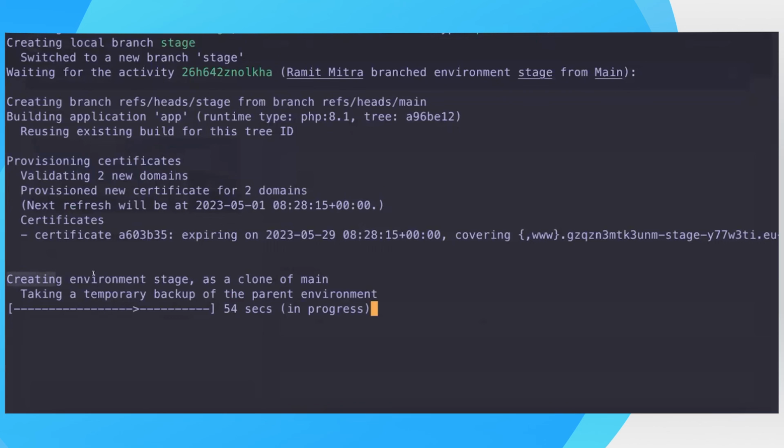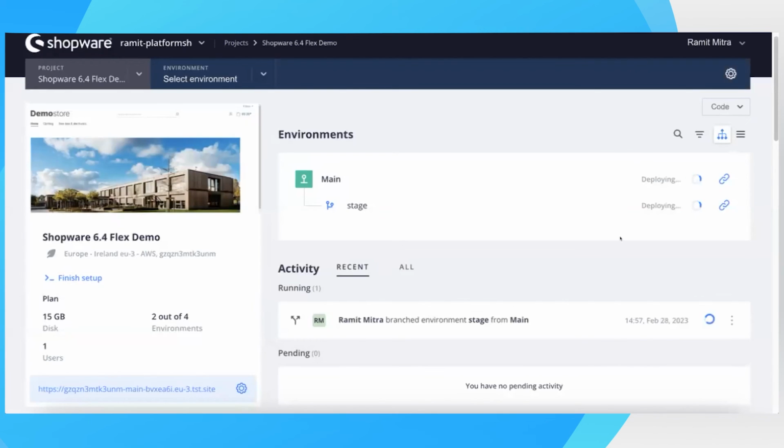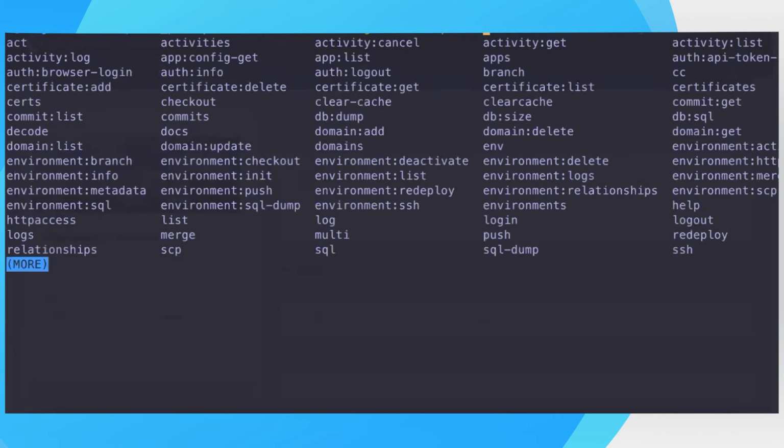And here it is creating a temporary backup of the parent environment in order to use that to set up the child environment. Very helpful if you want to spin up new environments using the existing data of a parent environment. I'll allow it to run over here, and meanwhile, we can have a quick look at the other commands as well.